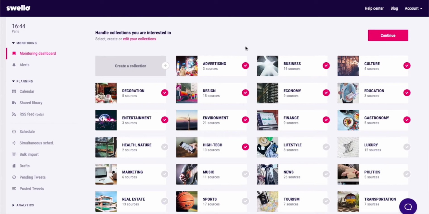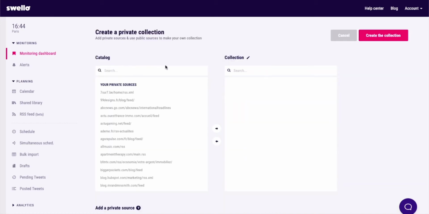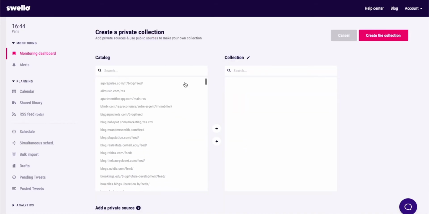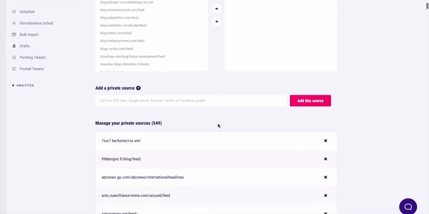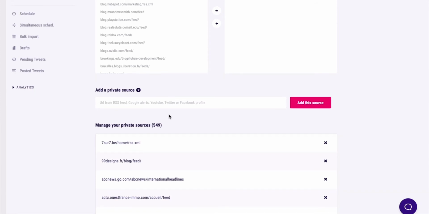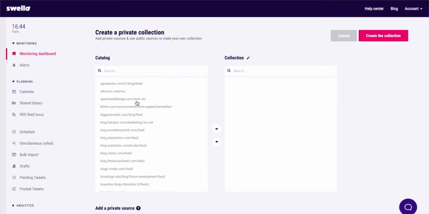Furthermore, you'll also be able to create new categories in which you can integrate your own private sources. You'll have to add them manually in order to make it appear in your monitoring dashboard. It can be a URL from RSS feed, a Google alert, YouTube channel, a Twitter account, a Facebook profile. And the objective here is to keep you posted on everything happening on the internet and social network.